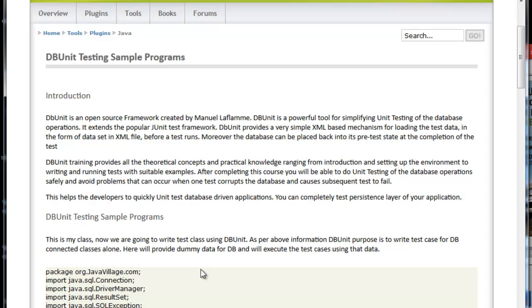Everybody will have a doubt here first: why can't we write one test case? For example, I have a service layer and a DAO layer. The service layer will connect to the DAO layer. So I can happily create an object for the DAO in the service layer, connect to the DAO and use the DB details.